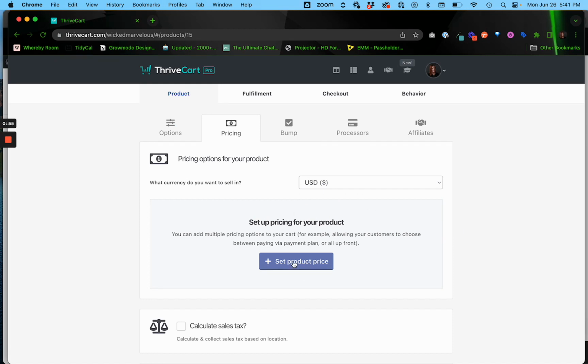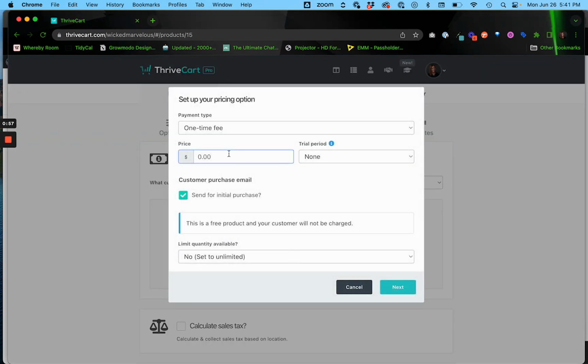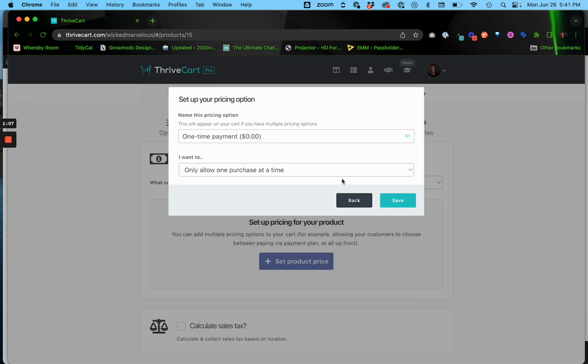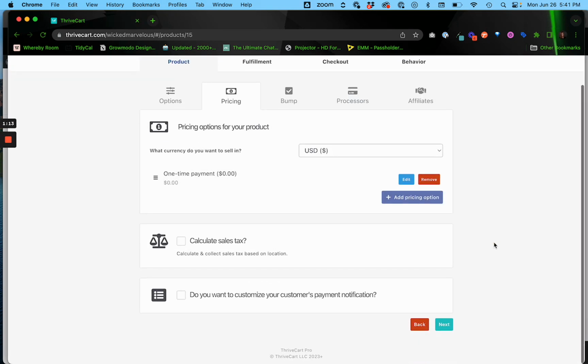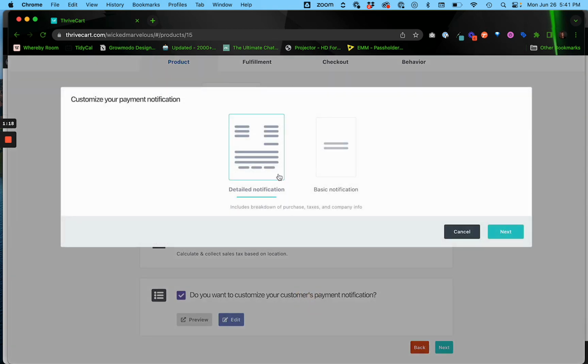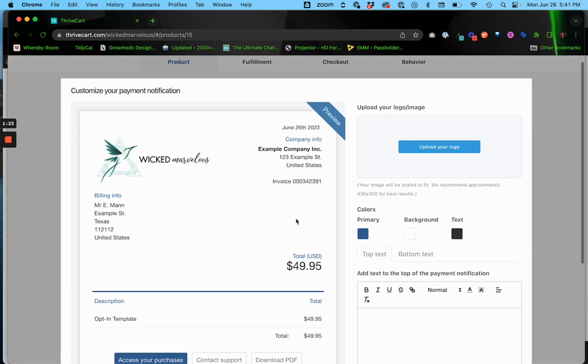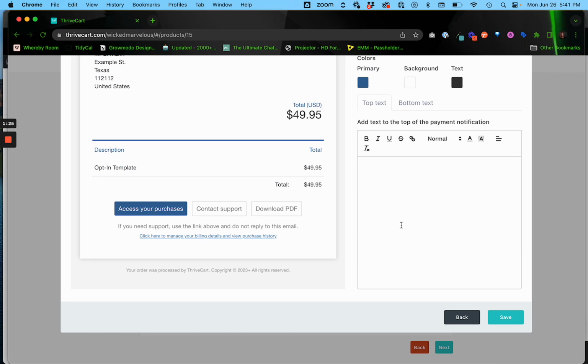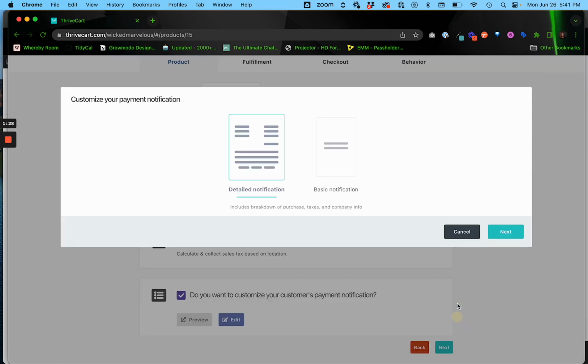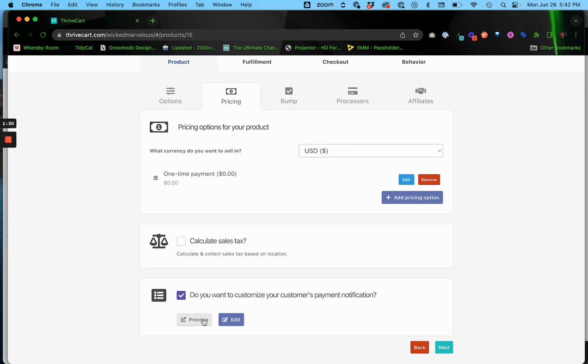I'm going to set a price for this. So this is a $0 product. This is free, so I'm just going to make this 0. And I'm not going to set a limit, and make it available for purchase one at a time. So I'm going to click save. You can choose to do things like customize your payment notifications, but if you've already set this up, you don't have to. I already have, so I'm going to click back and cancel and turn that off.